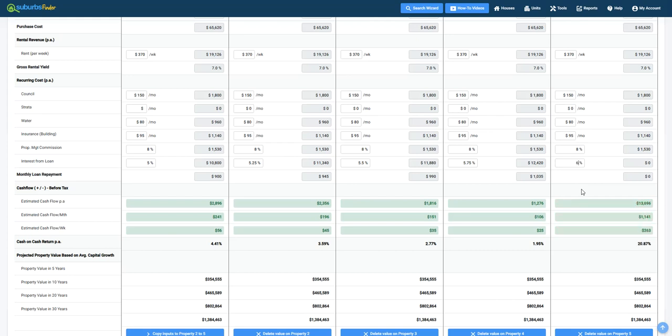So put it back at 6%. So that's how I make sure that the property that I'm buying is interest rate increase proof and will still remain positively geared.